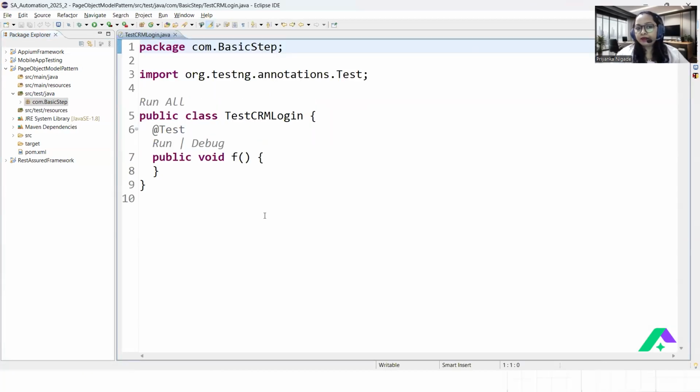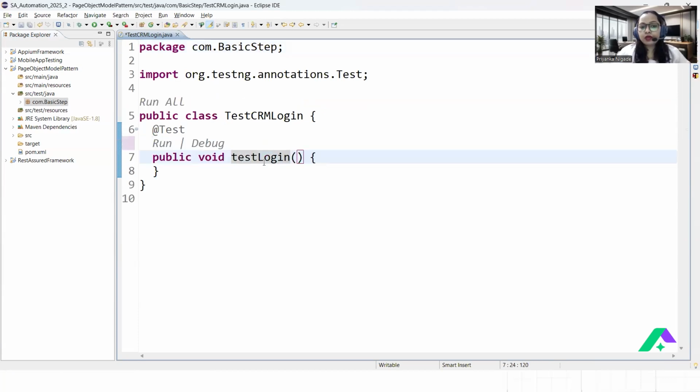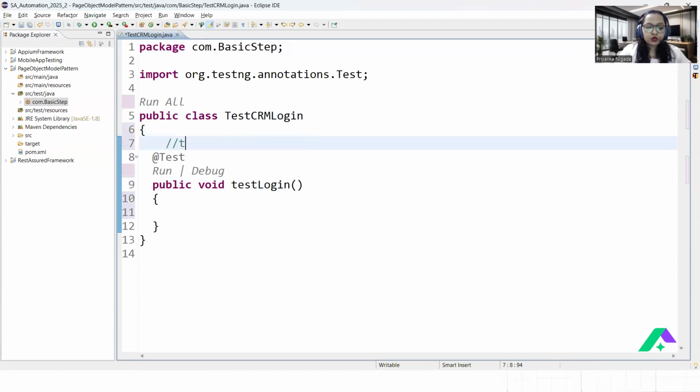Once the class is ready, this is the structure you need. Here you can change the test case name to testLogin. And whenever you design without any page object model, make sure that whatever topic I'm explaining, I'm writing here. So this is test without page object model. Do remember, so you will understand the benefits. Whenever you design any page object model, what are the benefits of that design pattern?